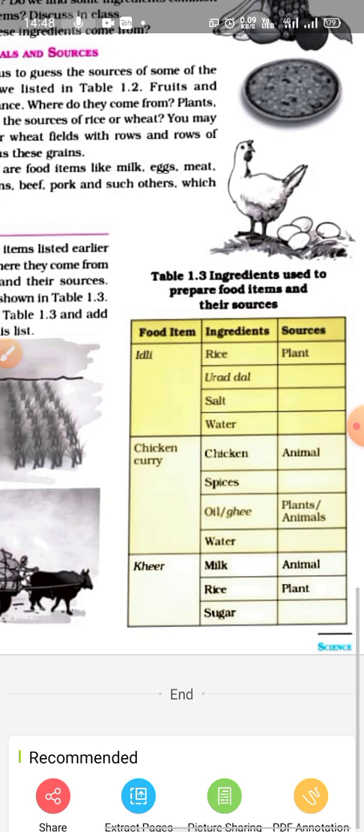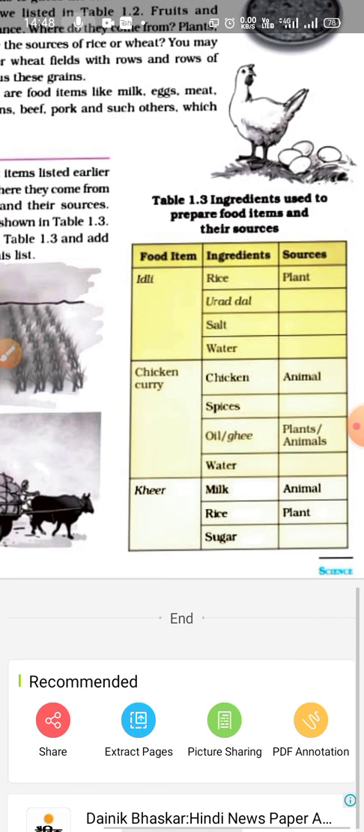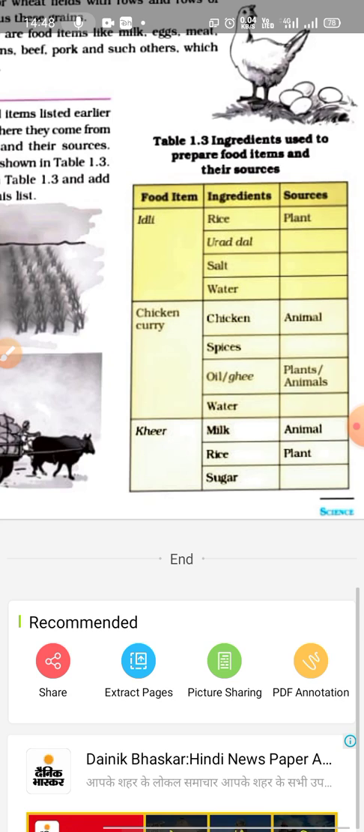The first food item is idli. For idli we require rice, urad dal, salt and water. Okay, so rice comes from plant. So what is the source of rice? Plant. Urad dal comes from plant. So what is the source of urad dal? Plant. Like this you have to write the sources of salt and water. Now next, chicken curry. Chicken comes from animals. Spices come from plant. Oil and ghee come from plants or animals. Like this you have to write the source of water.